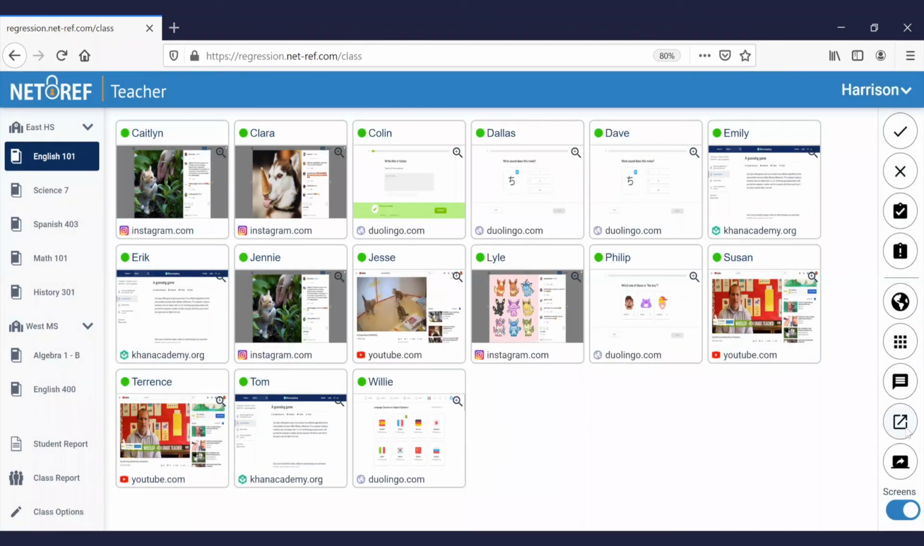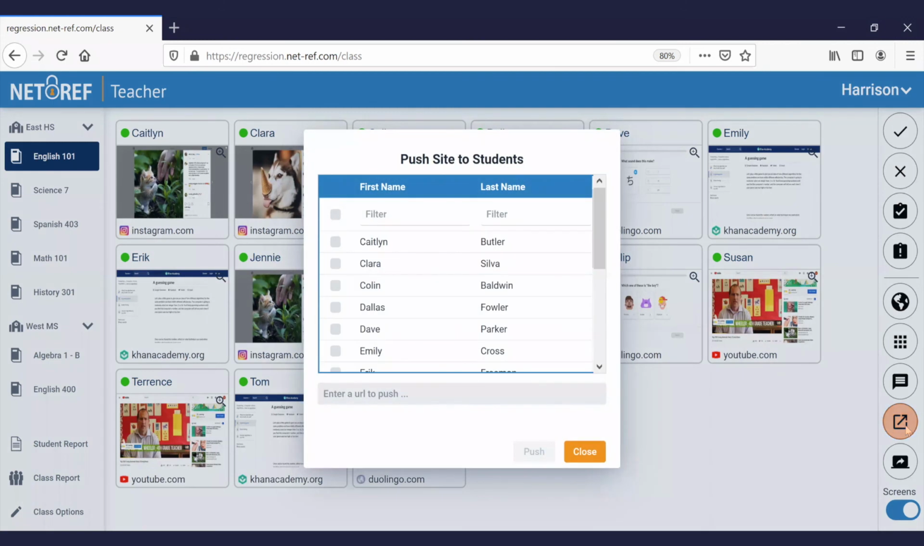The next button in the right column is the Push feature. You can push websites to a select group of students or your entire class. When you click this button, another pop-up will open and you can select the students you want to send a website to. Type in the URL you want to redirect students to. Click Push, and that website will open on the devices of the students you've selected to send it to.